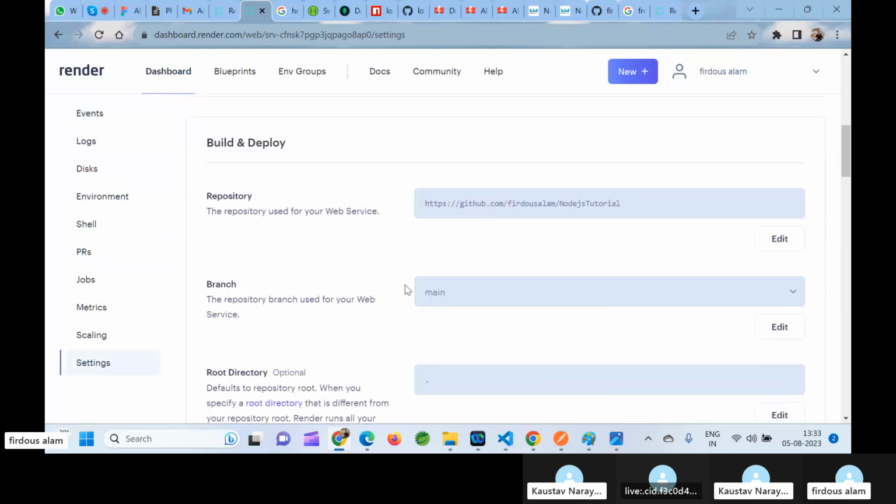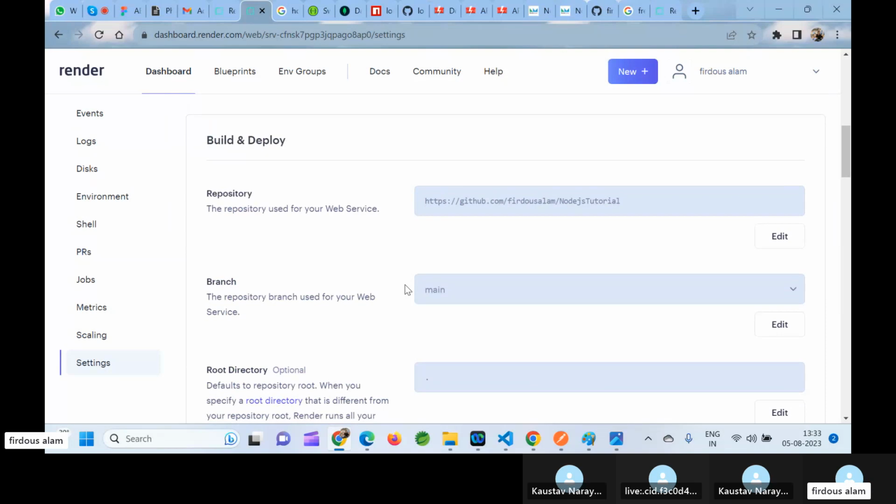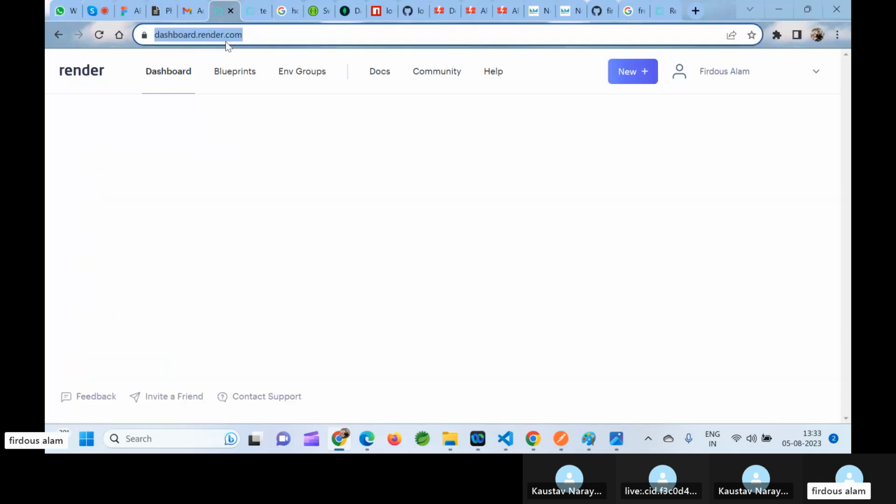So what you have to do, you have to come here and choose the web server. When you choose the web server, it will take you here. Then we have to give these details, like which repository we want to push our code from. Let me see what it contains here.